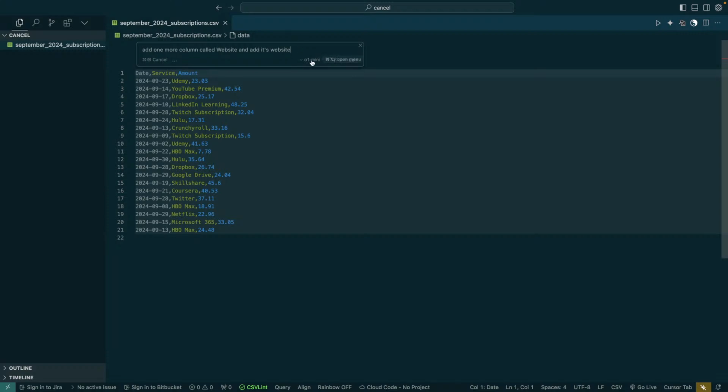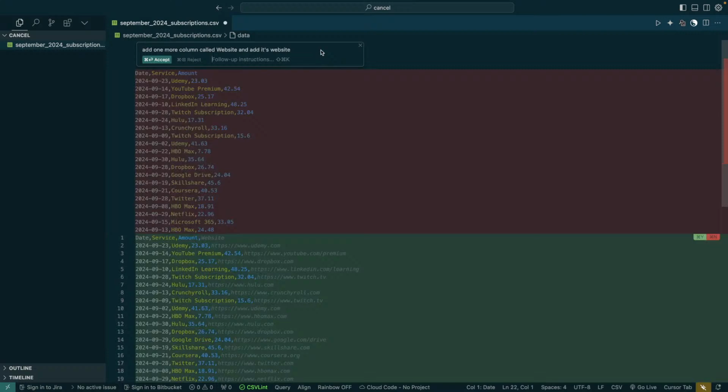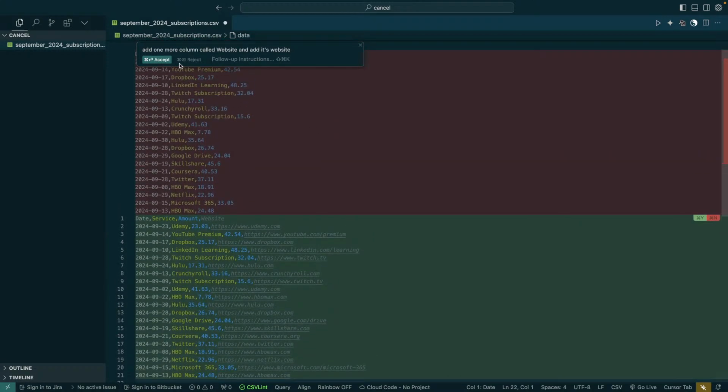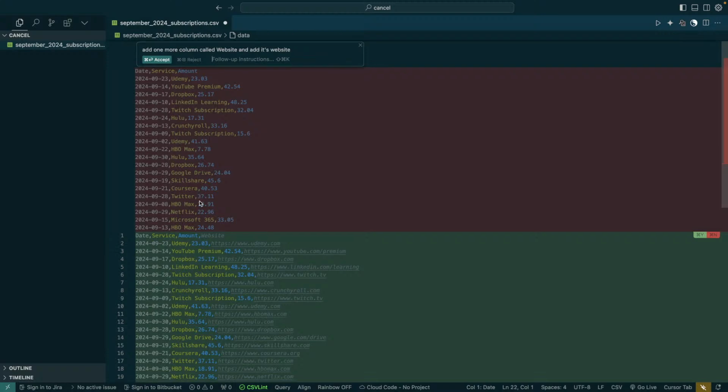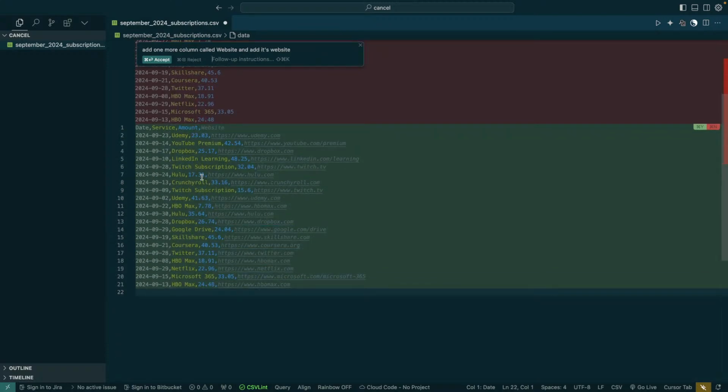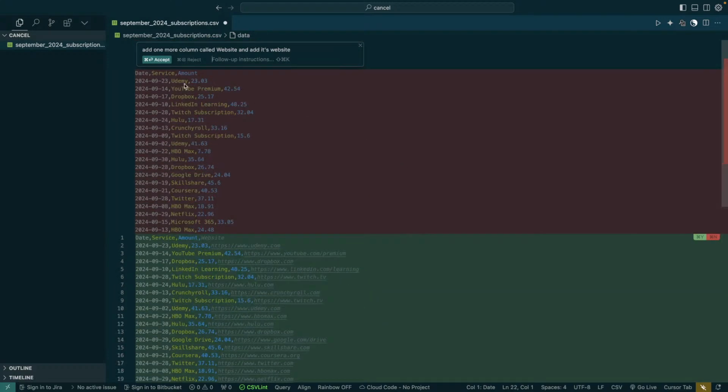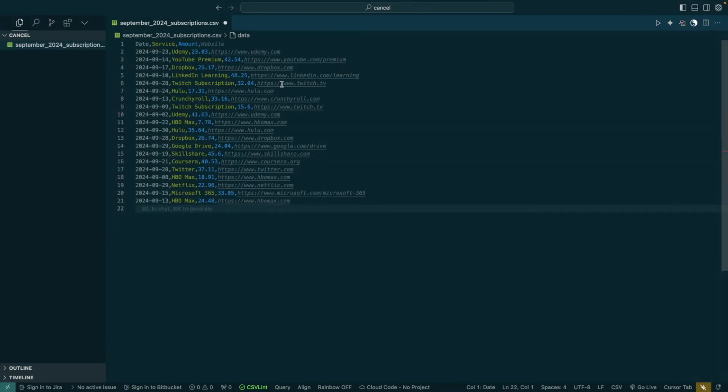So it's thinking. We are using the GPT-4o mini model. Now you can see it deleted what we had written previously, and now it has added a few things. We requested a website, and these are the websites for each product. Cool. If I'm happy with this, I can simply accept. So now I'm fine with this, so I'm clicking accept. Okay. So we got things quickly. So this is our September 2024 subscription, and these are the details: date, service, amount, and website.